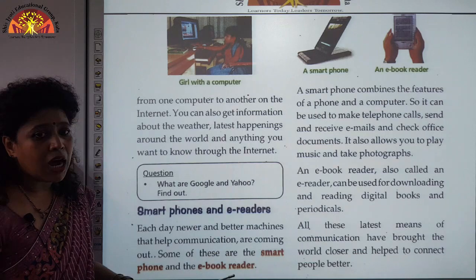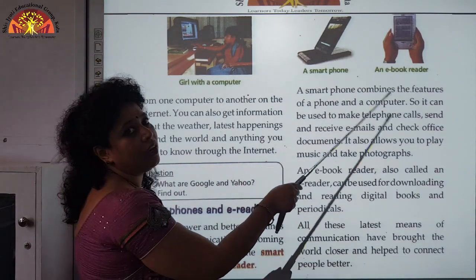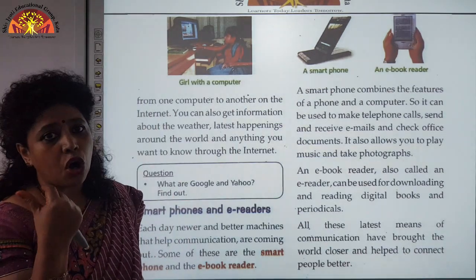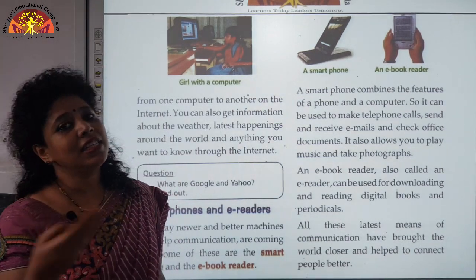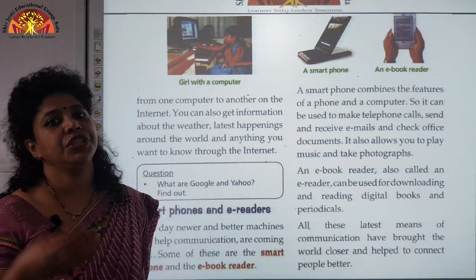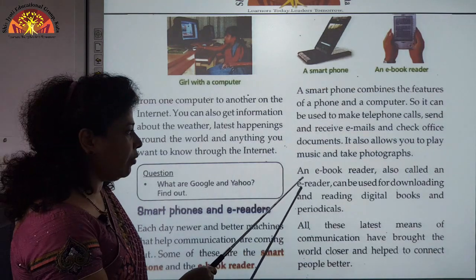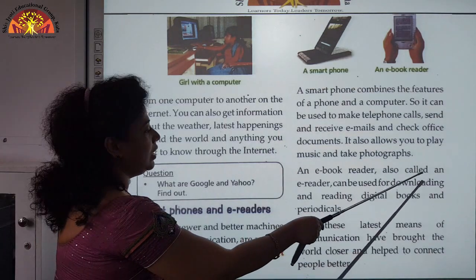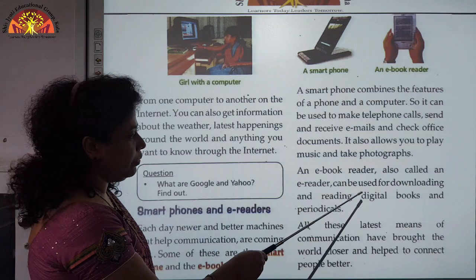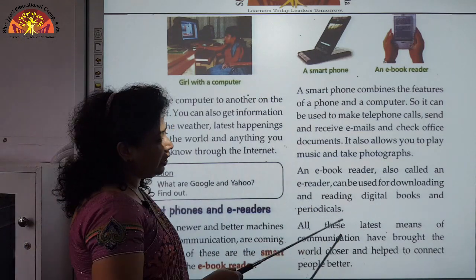Okay? A smartphone is a combination of a phone and a computer. You can use it to call and to message, and at the same time you can use it as a computer to obtain information or to send emails. An e-book reader, called an e-reader, can be used for downloading and reading digital books and periodicals.